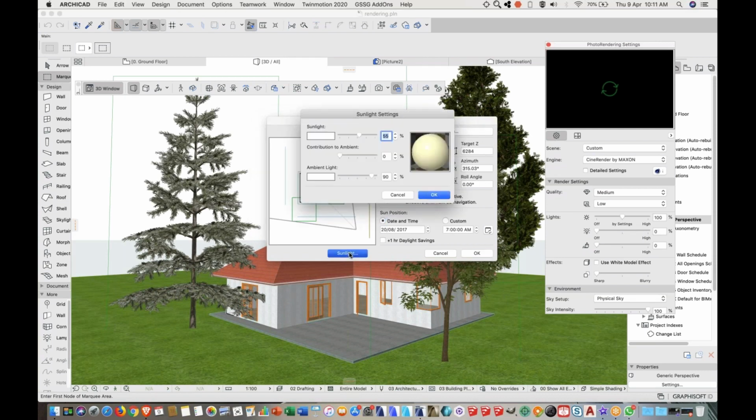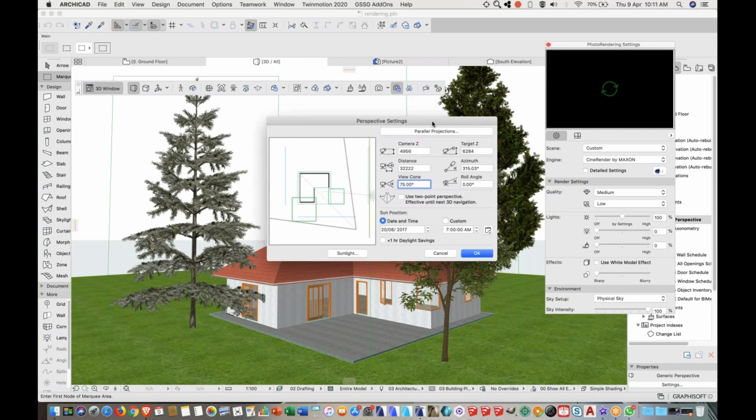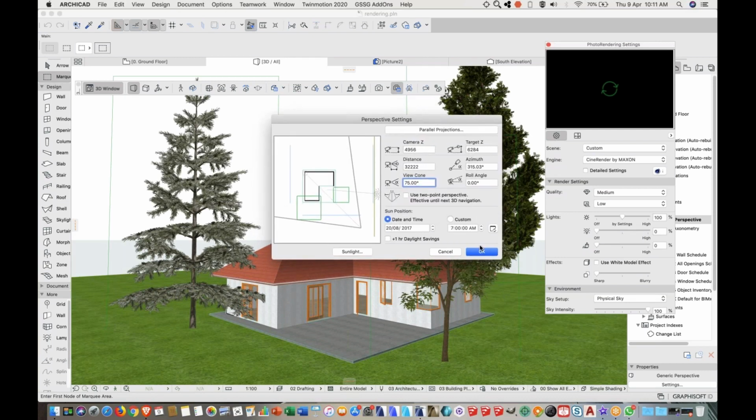If you click on the sunlight, you can choose the color of the sun. By default, it is very light yellow. So you can try all the various shadow locations. Let's say I want to put my shadow somewhere around here. Let's see.